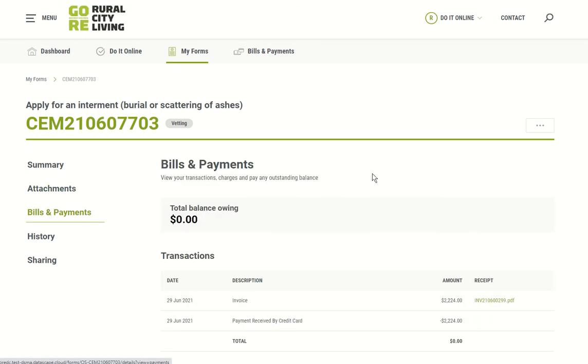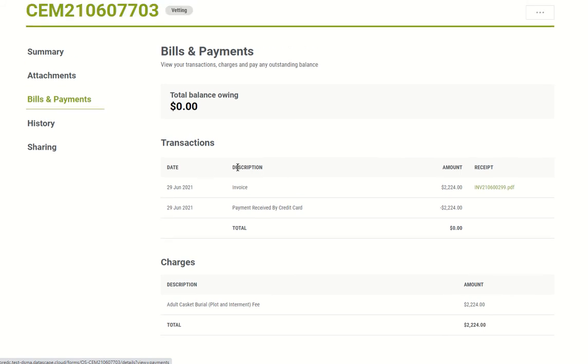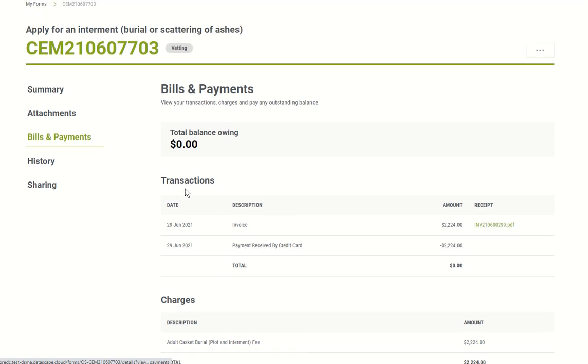The bills and payments area is around any financial aspect of the application form, if there is one. So this one does have fees, so we can see the fees here. We can see that there's no money owing. There's an invoice that got created. There's another download link to it here, as well as being under attachments. And we can see the payment made by credit card and when it was made. So we know that there's no money owing.